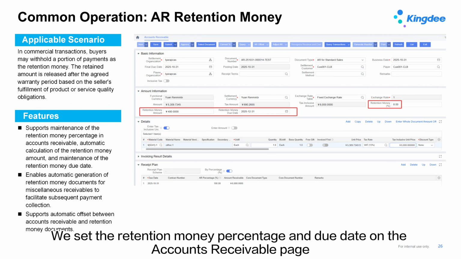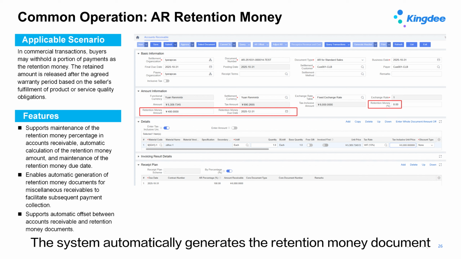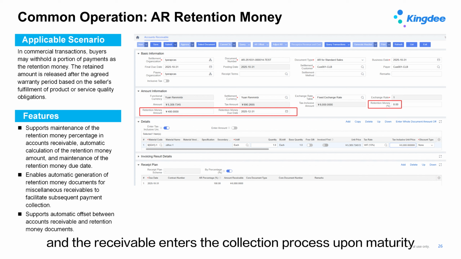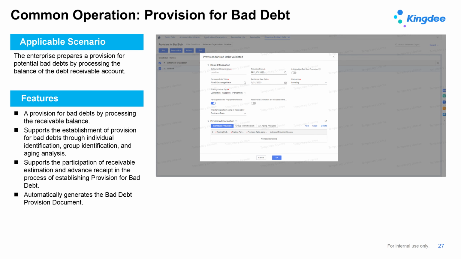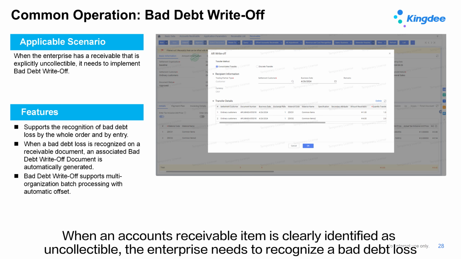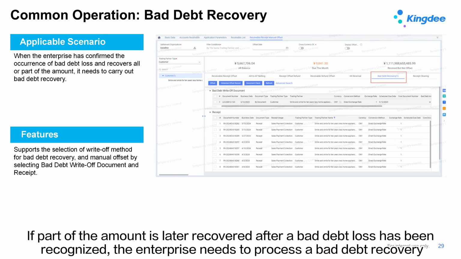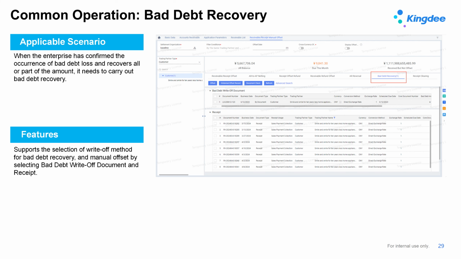We set the retention money percentage and due date on the accounts receivable page. The system automatically generates the retention money document, and the receivable enters the collection process upon maturity. The enterprise prepares a provision for potential bad debts based on accounts receivable balances. When an accounts receivable item is clearly identified as uncollectible, the enterprise needs to recognize a bad debt loss. If part of the amount is later recovered after a bad debt loss has been recognized, the enterprise needs to process a bad debt recovery.